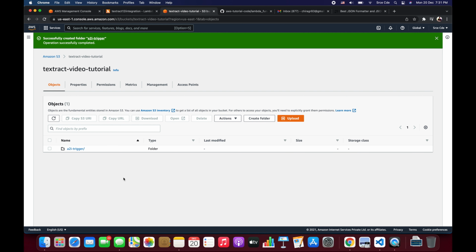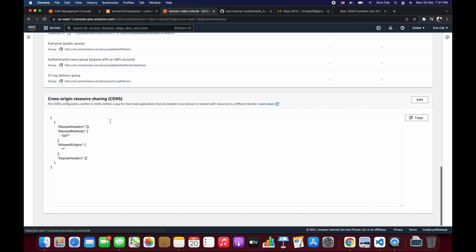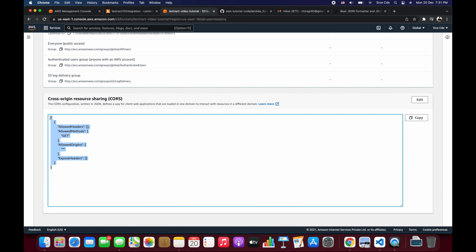Now apart from this, we need to take care of one more configuration. So for that, click on permissions and then scroll down to the CORS configuration. Okay, so you need to make sure that you have this configuration in place. So why do we need the CORS configuration at this point of time? It's because while we will create the human review workflow, basically that workflow is going to fetch the particular image or the document from this S3 bucket, right? And it's going to use the get method to fetch that document. So that's the reason we need to allow basically a cross origin resource sharing. Okay, and that's why we have this configuration in place.